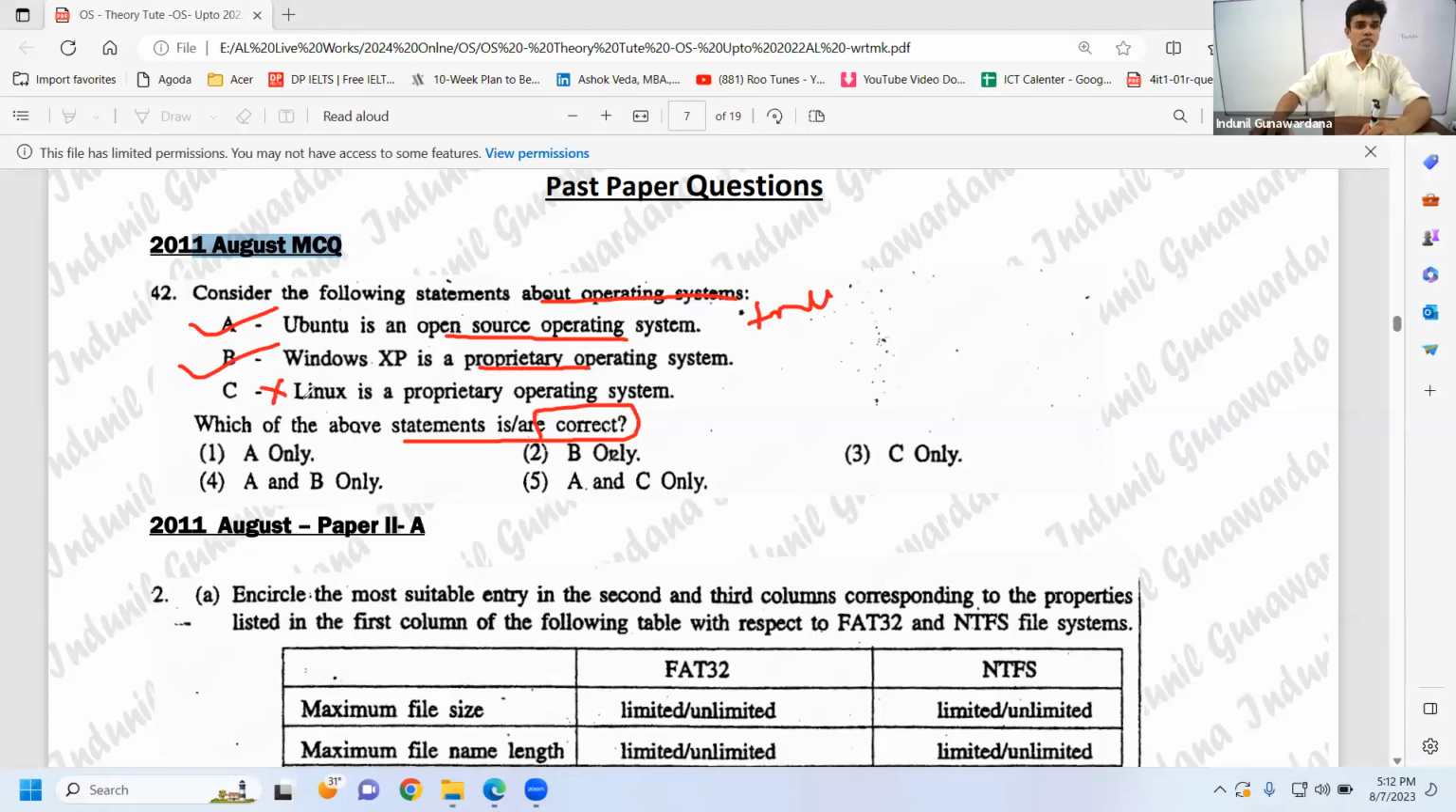No, Linux is similar to Ubuntu. It's free and open source. So therefore that's wrong. Then the correct statements are A and B only. So for 2011, the answer is going to be the fourth. Question number 42, answer is going to be 4. Then that's all for the MCQs in 2011.